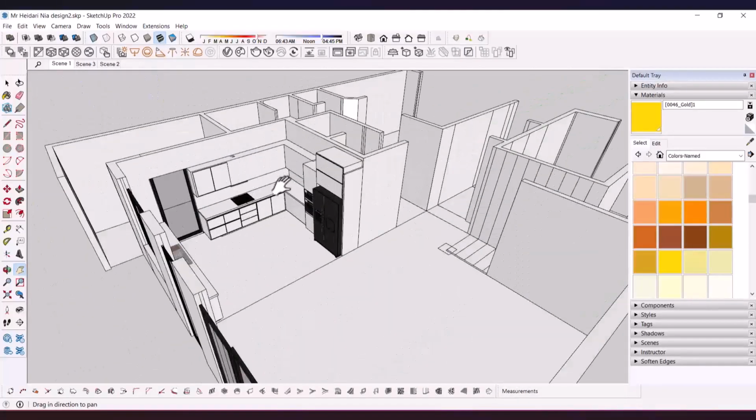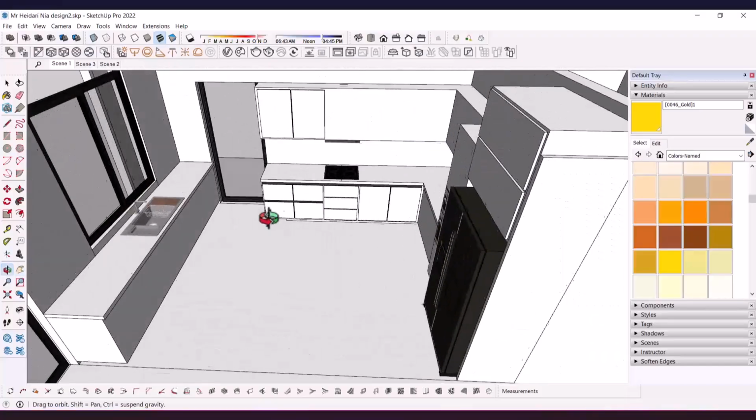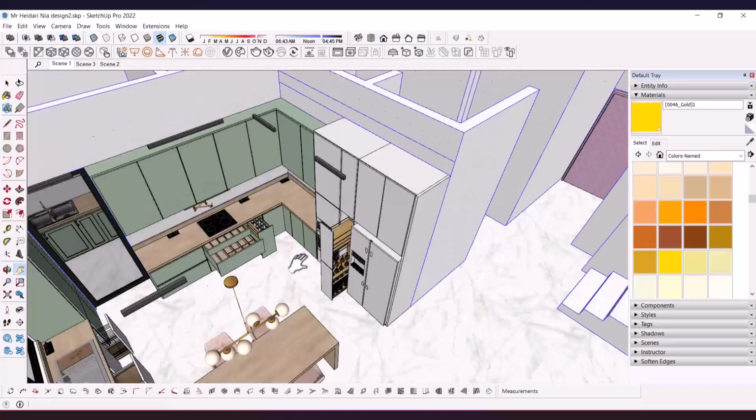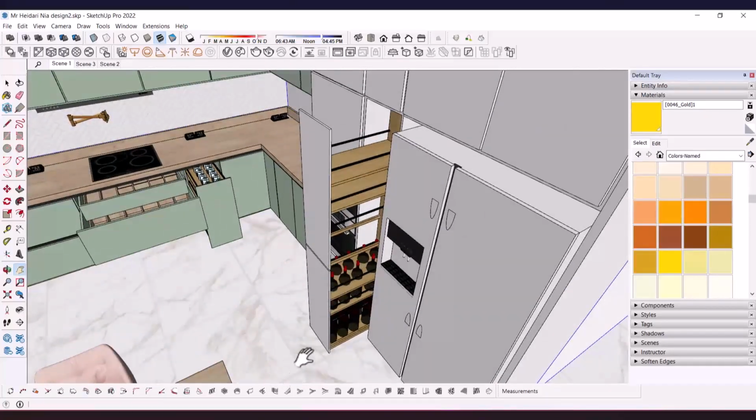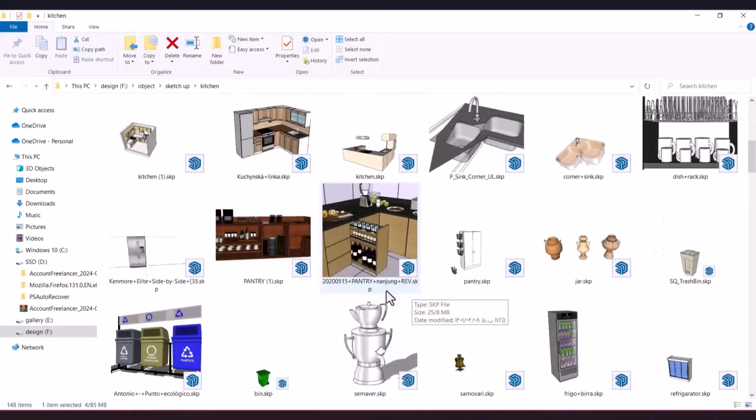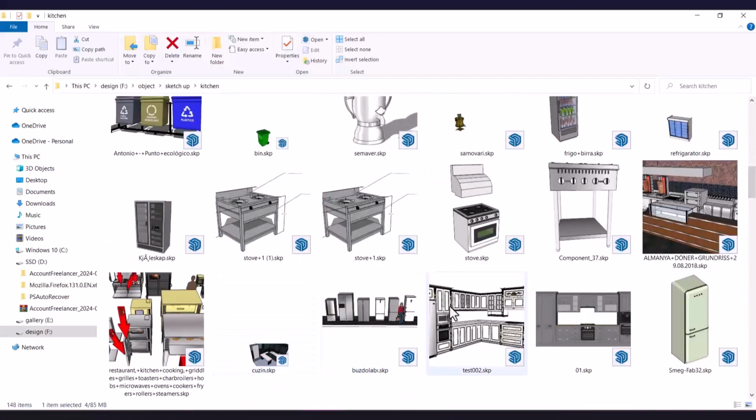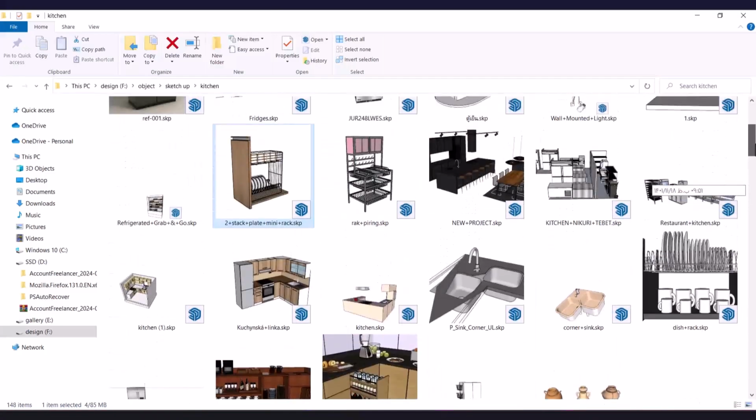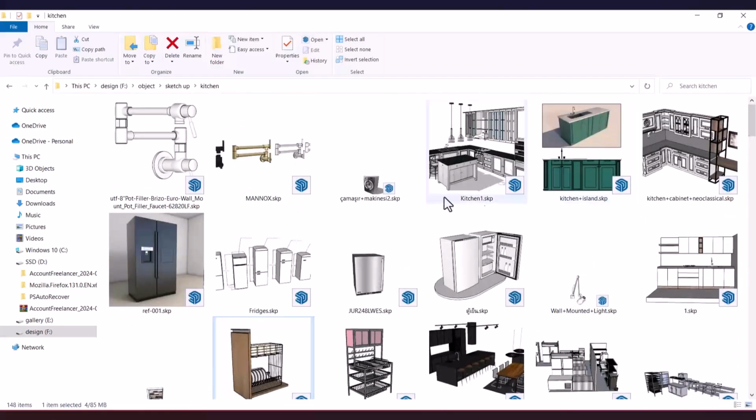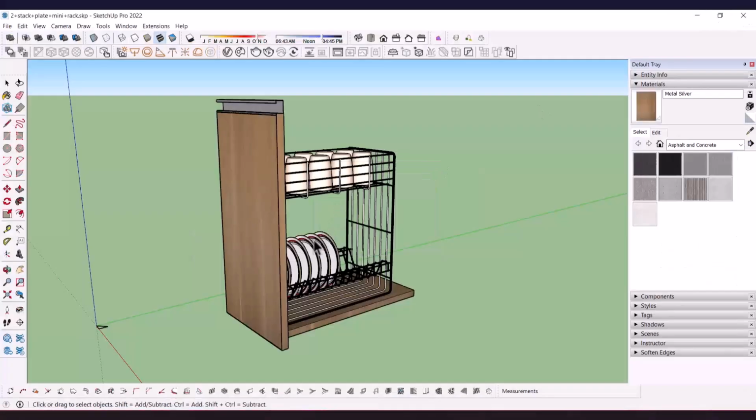In this section we're supposed to set some other objects for our model, for our kitchen. For example, we have this pantry. Yes, we can set many things. For example, this plate mini rack or dish rack as well. Any pantry that you like, you can set it next to the refrigerator. Each object that you like according to your project, according to your model, you can set them.